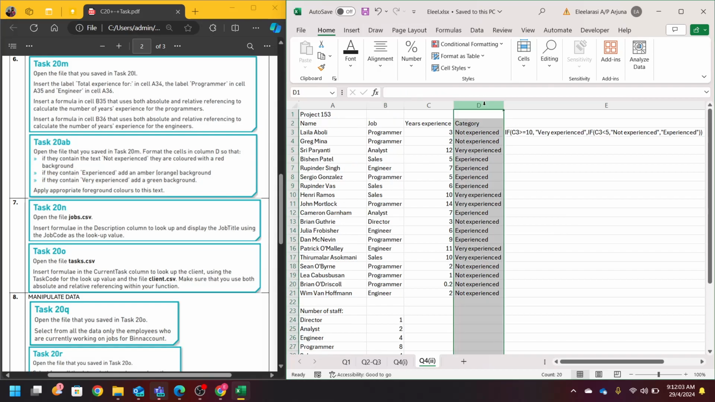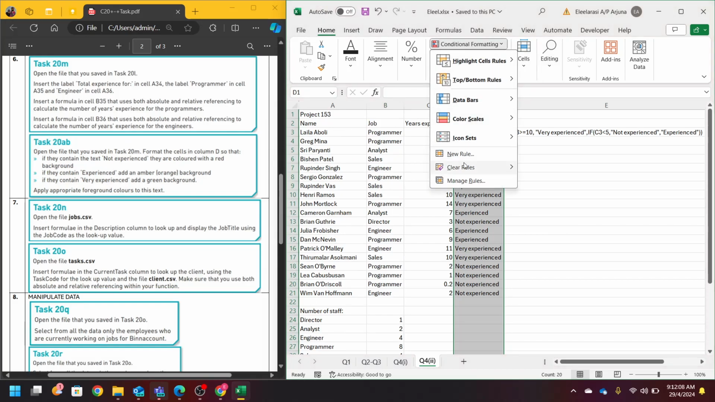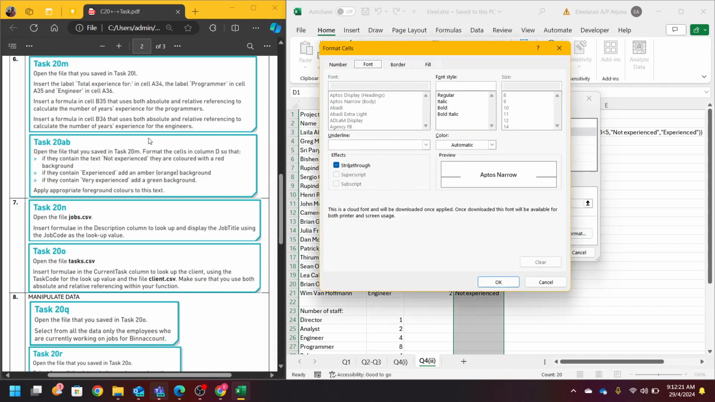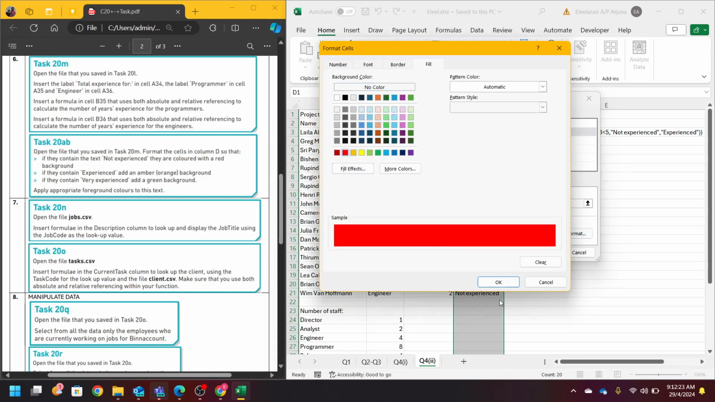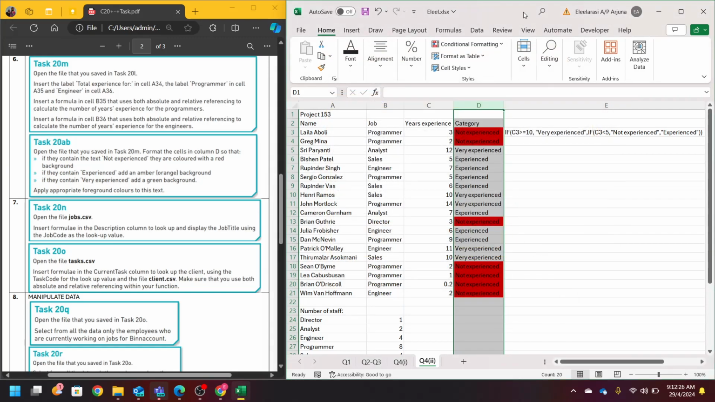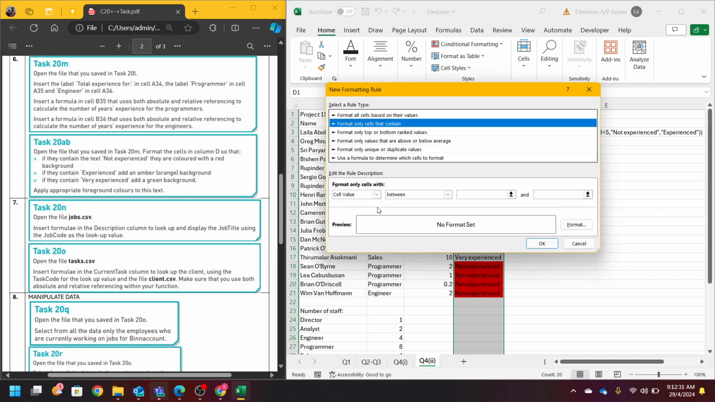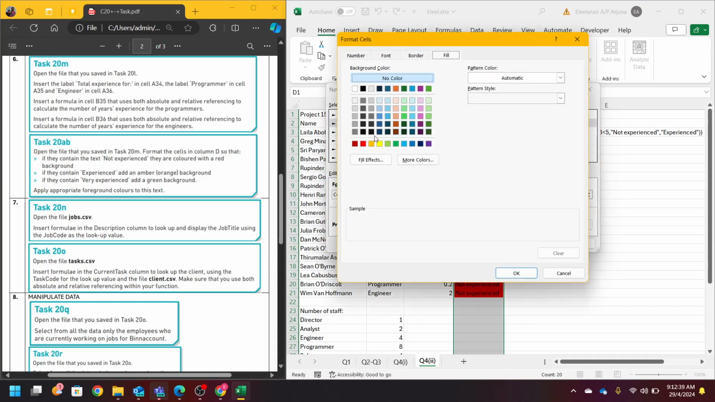Format cell D. So I'm just going to highlight like this. If it contains text, okay, conditional formatting. Contain equal to, first one is not, follow exactly, not experienced. It has to have a gray background. That's okay, okay. If it contains experienced, contain equals to experienced, then it's going to be orange background.